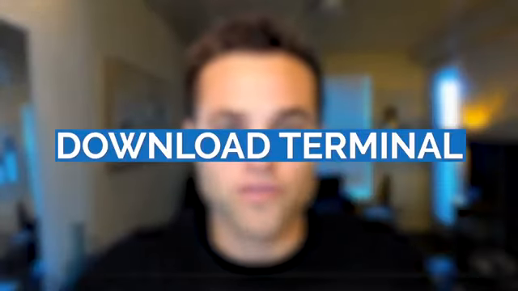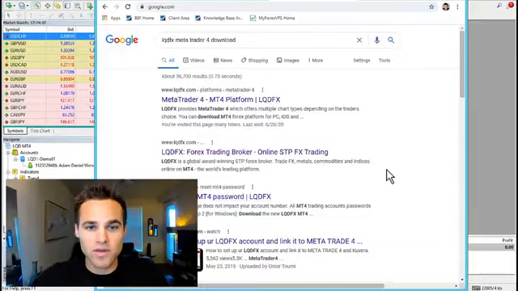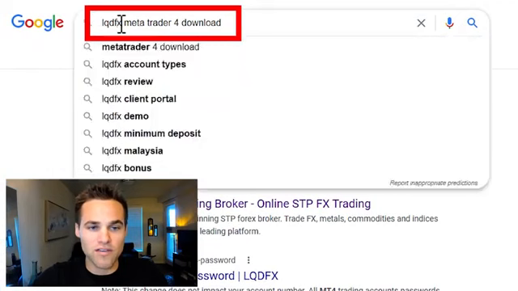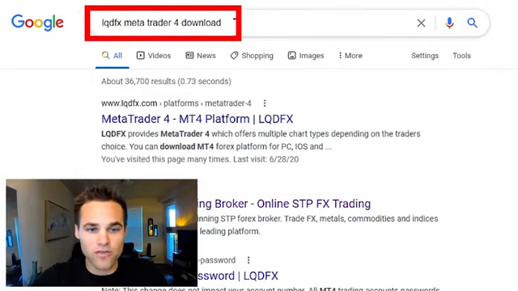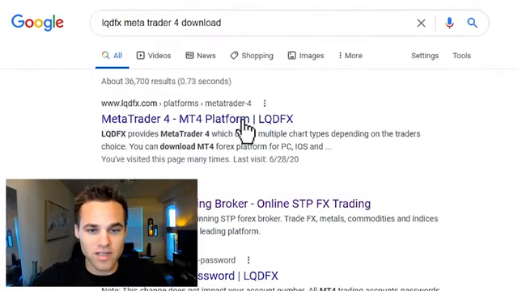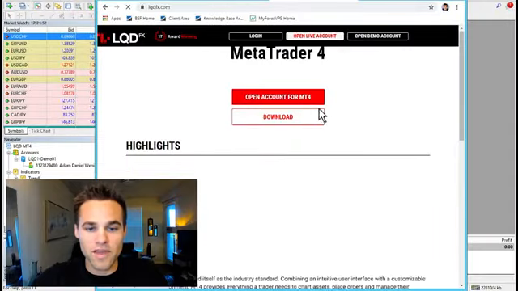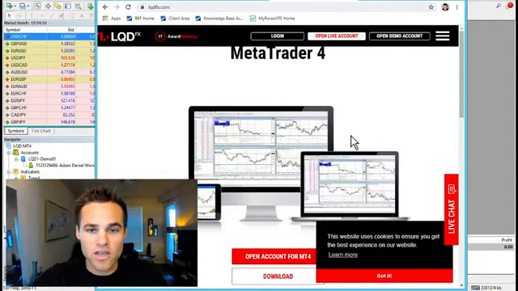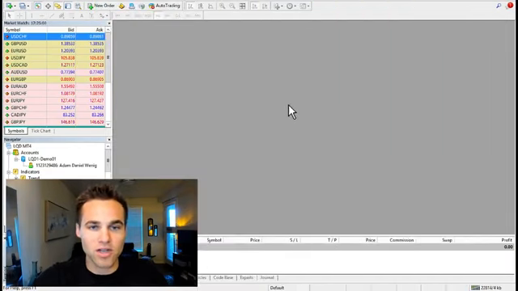So first things first is how to download the MetaTrader 4 terminal to your computer. It's really, really simple. All you need to do is type in your broker, which I'm using LQDFX in this scenario, and then MetaTrader 4 download, and you'll simply click on the platform that they give you, and then download it to your computer. Once you download it, you'll simply click run, and when you click run, something's going to pop up that's going to look just like this. Okay, so that's how to download the terminal.